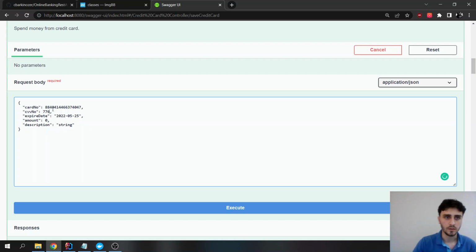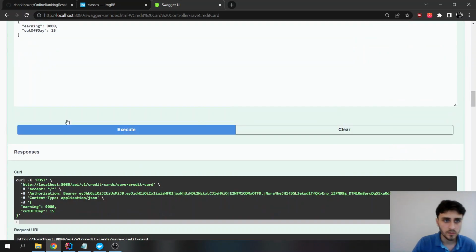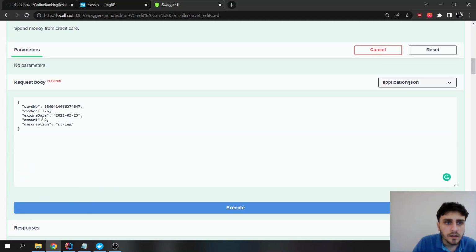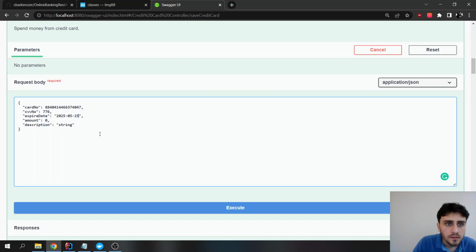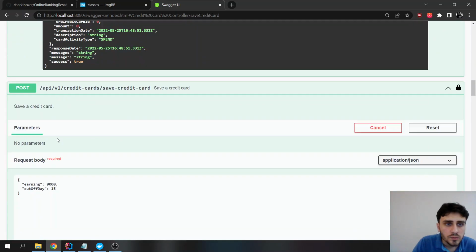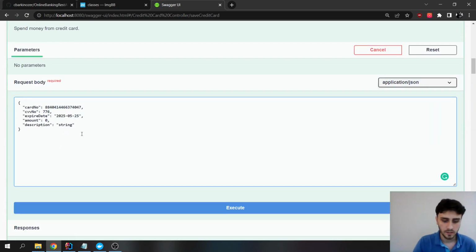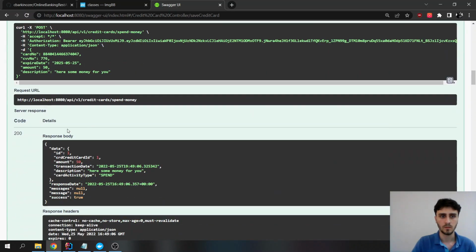I also hate doing this in real life. Expire date. I don't know, it's expired. No, it's 2025. Expire date. And amount, description, string. Okay, amount. How much money do I want to send? I don't know. Let's send some 50. Here's some money for you. We bought something. Awesome. We spent.